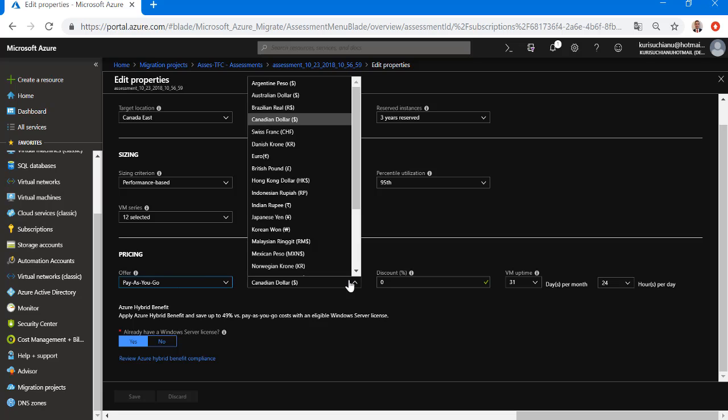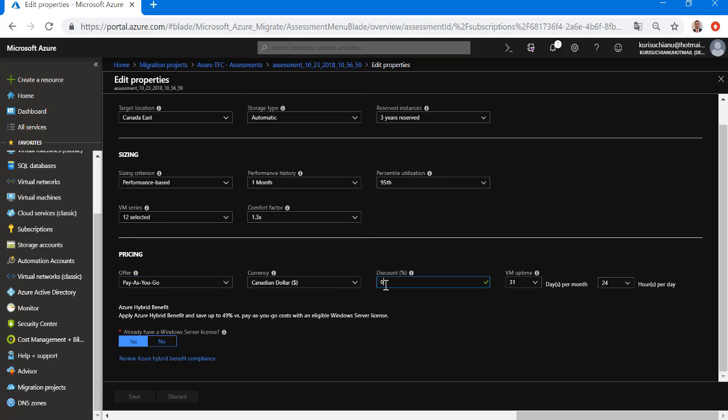Your currency, in this case Canadian dollar, and if you're eligible for any discounts. After that, under VM uptime, it will depend on whether you will have your virtual machines running 24/7. If that's the case, let's keep it as 31 days per month and 24 hours per day. The last piece is the Azure Hybrid Benefit. Let's click on yes. In this case, let's say we have a valid Software Assurance contract, so we'll be able to bring our own licenses to the cloud and we'll be paying just for the resources, not for the operating system licenses.